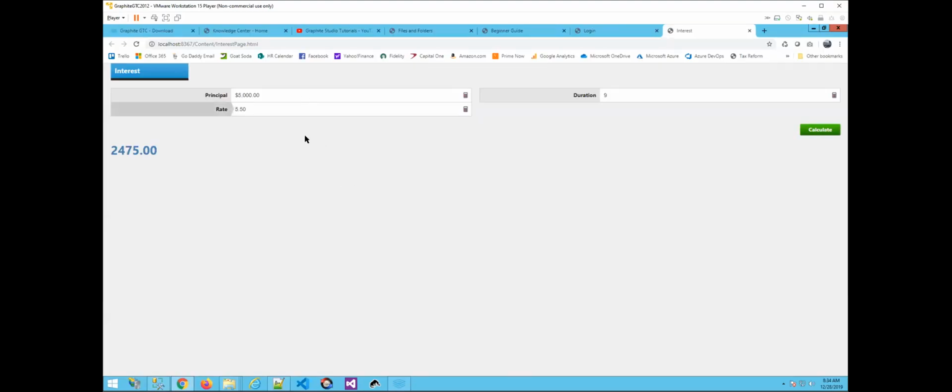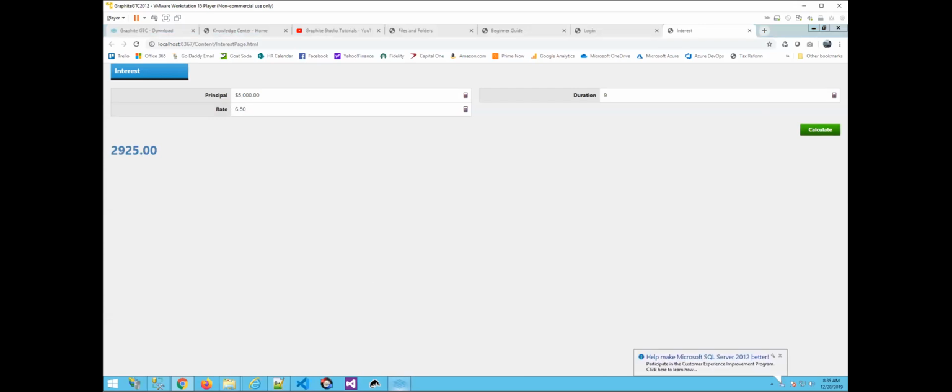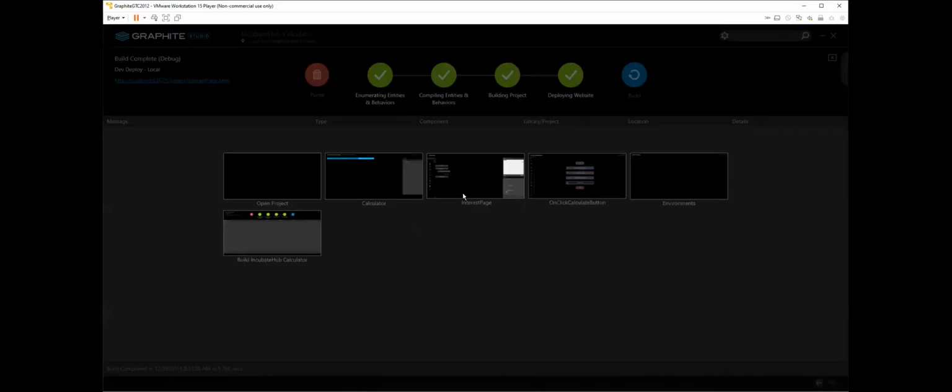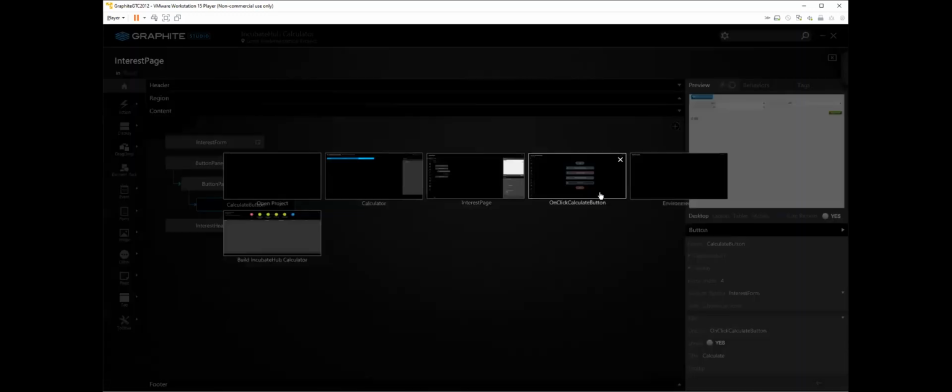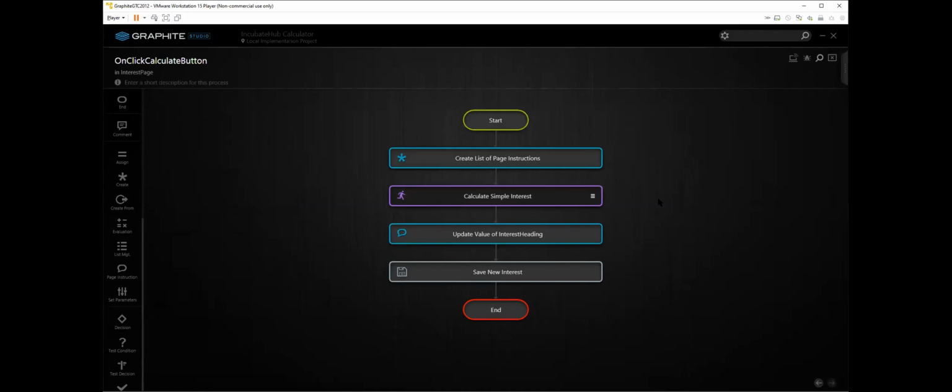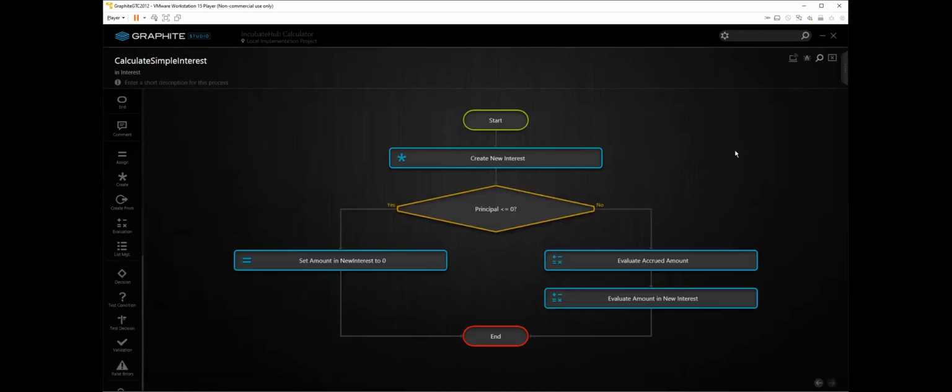So let's say if I did 6.5%, you'll notice the speed is instantaneous. So with the performance of the applications built by Graphite, not only is the code quality absolutely perfect, all of the things that you have to worry about are taken care of by Graphite. So you only worry about the business logic. A couple of other things. Let's say we wanted to debug the calculate simple interest flowchart, and I'll show you debugging and then we'll stop the meeting.